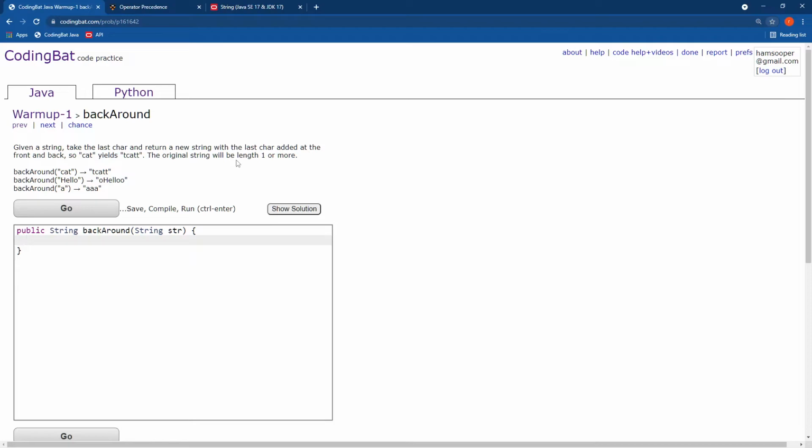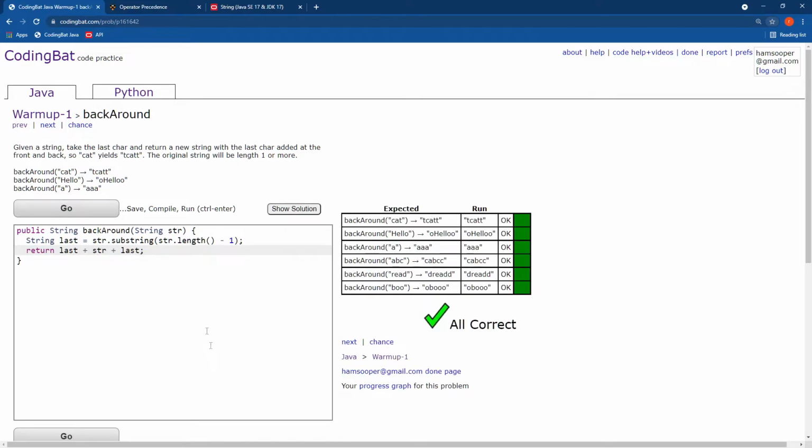Okay, so we can go ahead and solve this. I'm going to get the last character as a string. So I'm going to say str.substring, the length minus 1. And then all I need to do is return last plus str plus last. And that really is all we need to do for this problem.